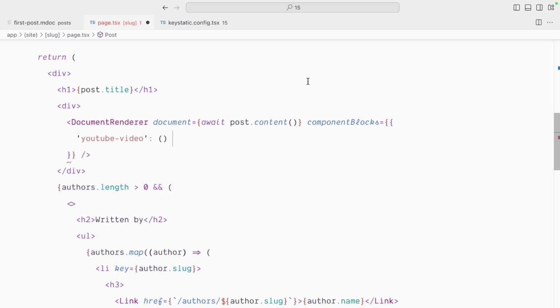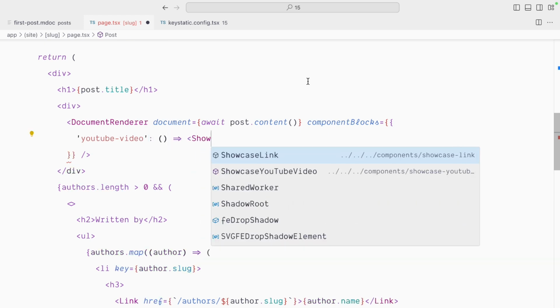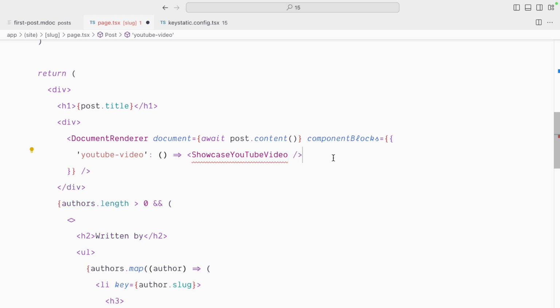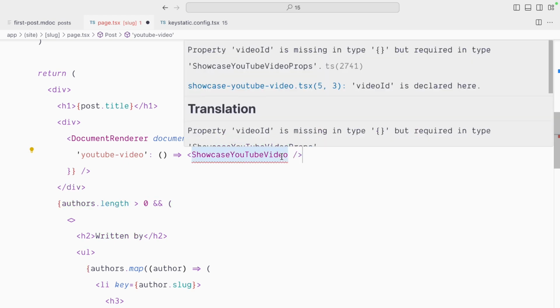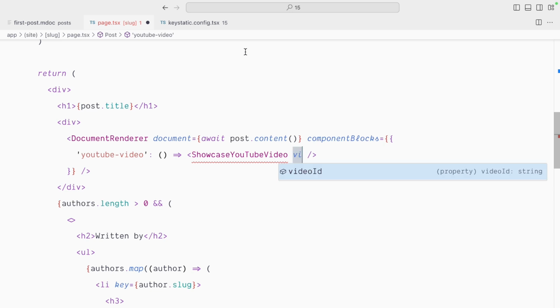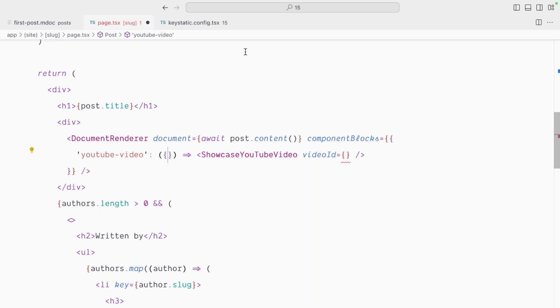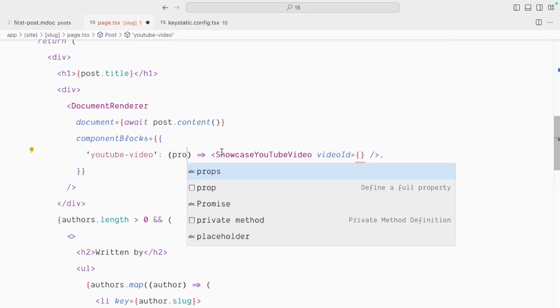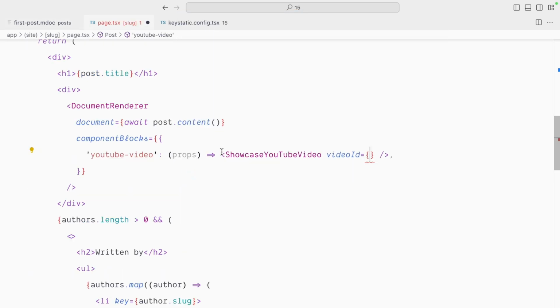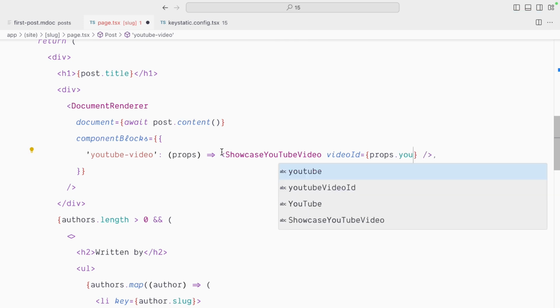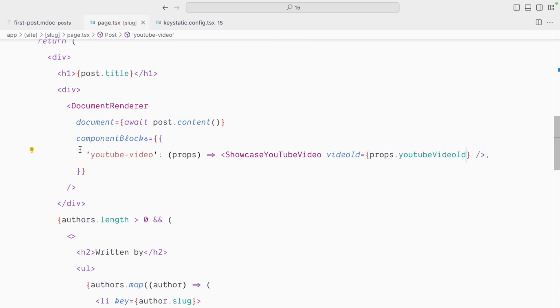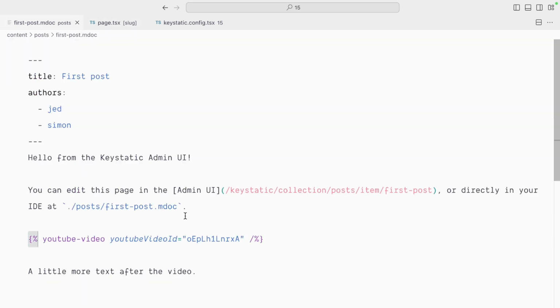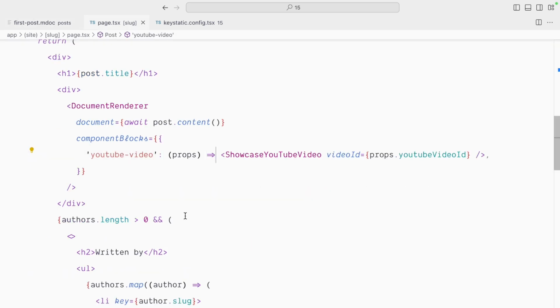right here. So we want to render our showcase YouTube video component, and thanks to the types we've set up, it tells us that we need a video ID prop. So let's add it. And we'll need here to receive that prop of YouTube video ID. So let's accept the props here, and we should be able to pass props.YouTube video ID. So because we've defined this YouTube video component block, now when the document renderer sees this YouTube video custom component, it'll know what to render because we've defined it here.